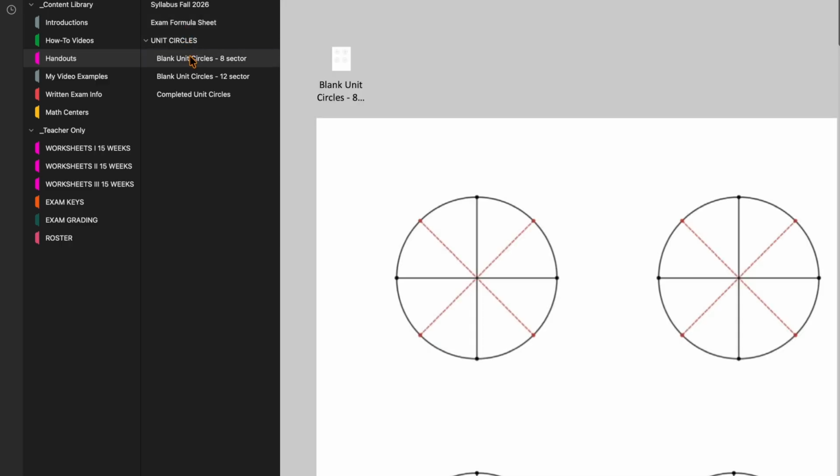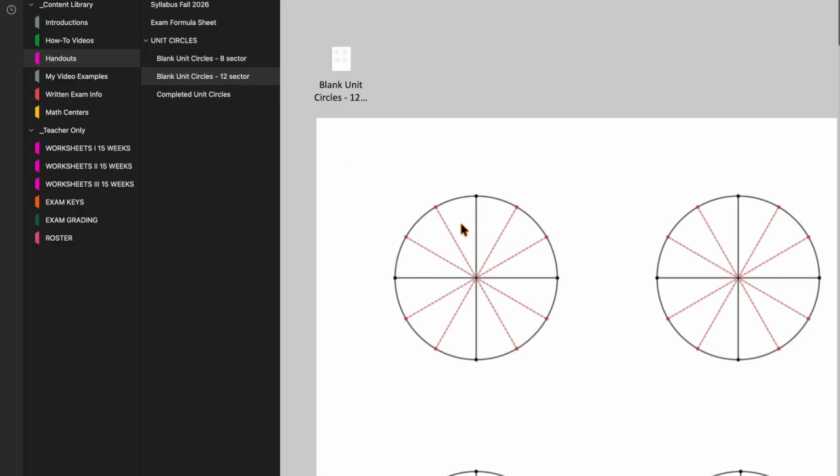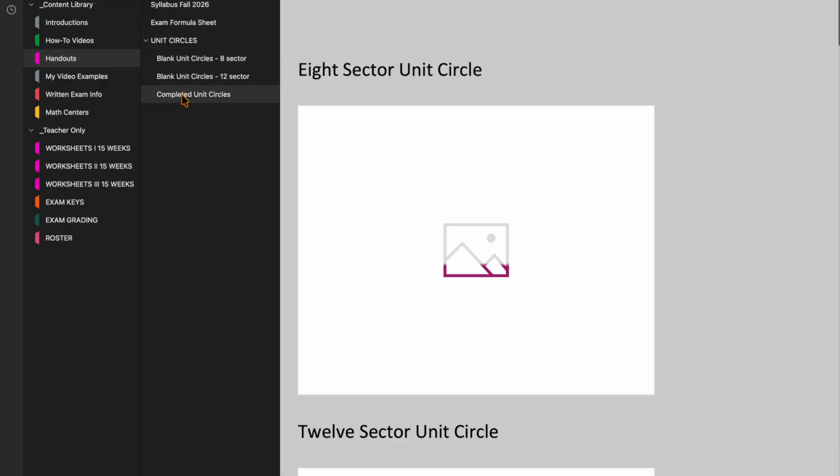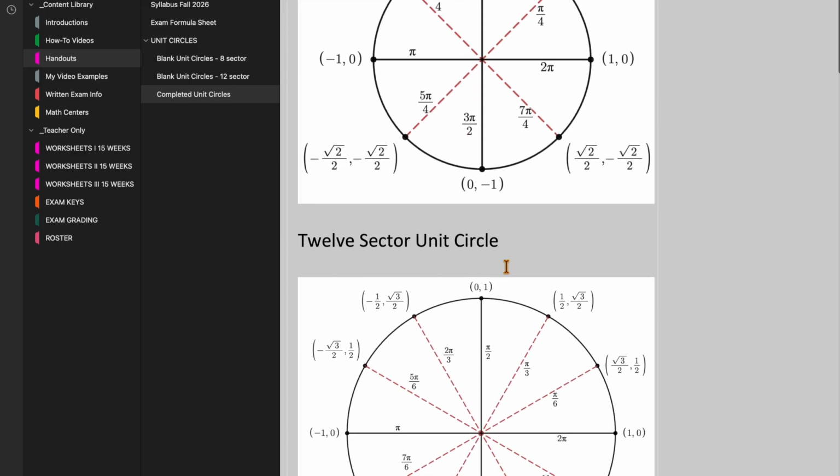We're in trig. One of the most important trig concepts is the unit circle. So I've got some blank unit circles here. This is a 12-sector circle. That's an 8-sector circle, broken into 8 sectors. And the important thing on a unit circle is knowing the coordinates of each point on the unit circle and what the rotated angle is. We rotate counterclockwise from the positive x-axis. This would be 45 degrees, or when we get into radians, we will call that pi divided by 4 radians. Here's a completed 8-sector. Here's a completed 12-sector.